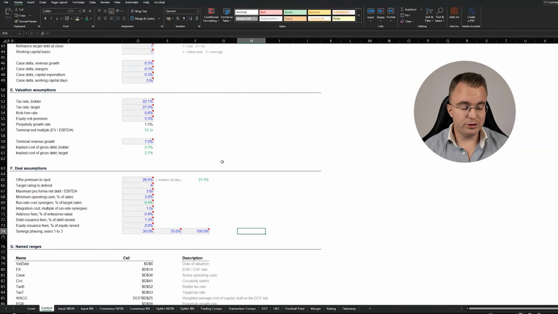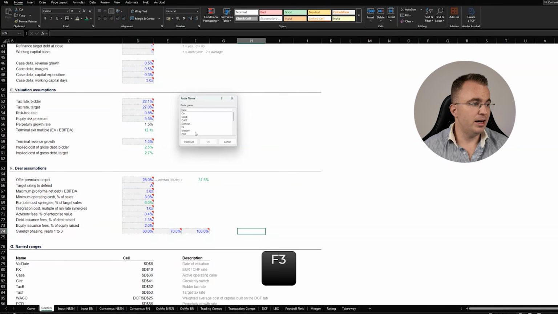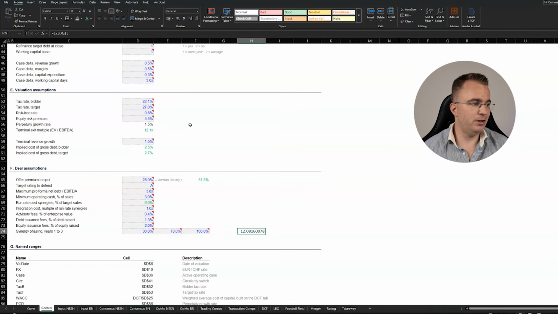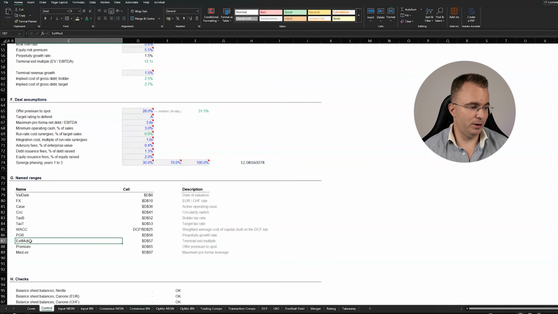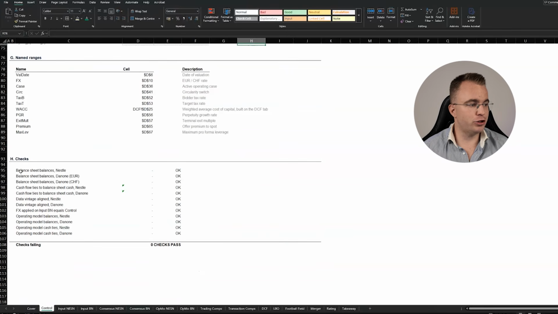To find these named ranges that we've defined, you press F3 and then you see them. So for instance, let's go to the exit multiple, press enter, and you see it's linked to this cell, which we're defining as exit multiple. And the very last point are checks.